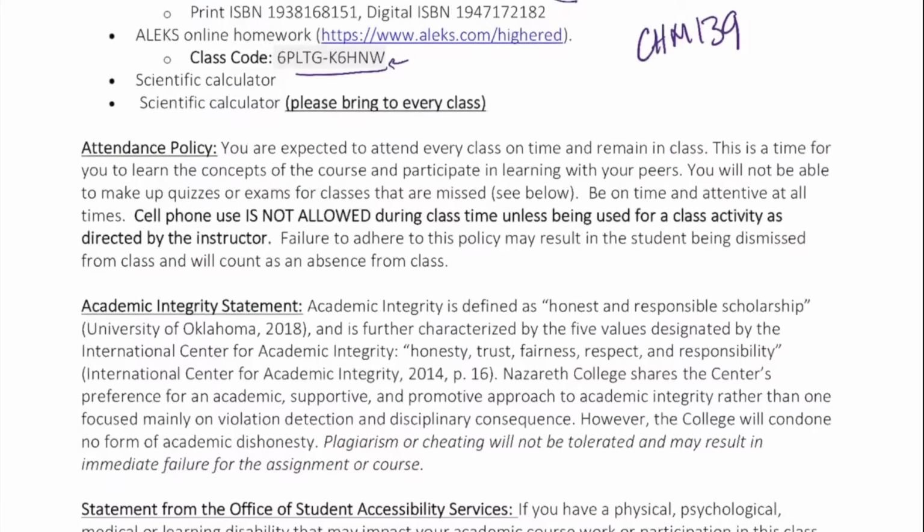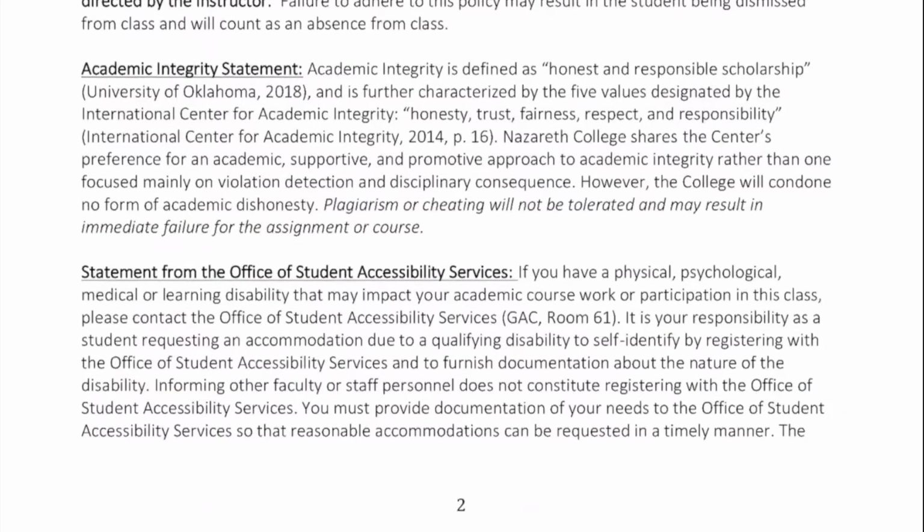Attendance is required for this class. So you're expected to attend every class and remain in class the full time. This is an important time for you to learn and understand the concepts. So please come to class. Please do your own work. I do not tolerate plagiarism or cheating. I really, really want you to learn this material, and so I really want you to do your own work. Then on the exam, you'll have the experience. If you copy, you don't get the experience of doing that work.